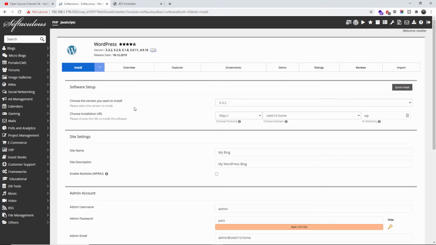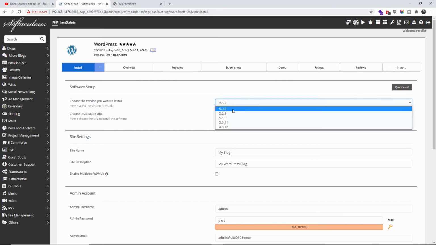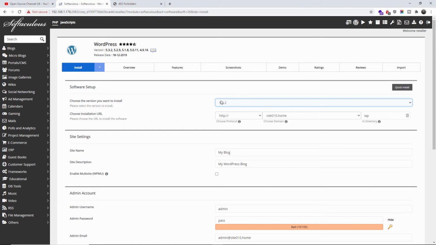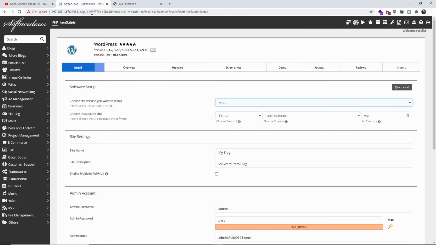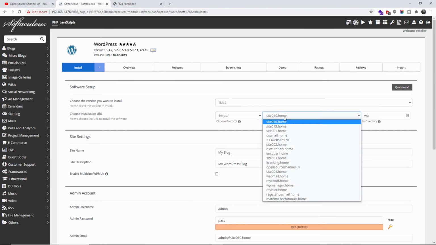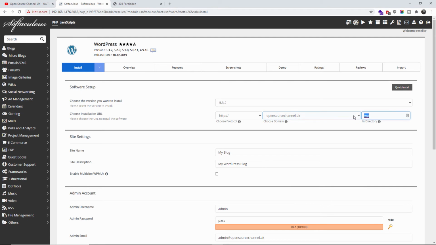So it's loaded. I'm going to choose the version I want. In this case, I'm going to choose 5.3.2, and I think we are a little bit more than that, so I'm going to update once we've installed. Now, the first thing we're going to do, I'm going to choose the domain. I'm going to choose opensourcechannel.uk for this tutorial. Back to Softaculous, I'm going to choose the domain here. There we go. And I'm going to choose the root.